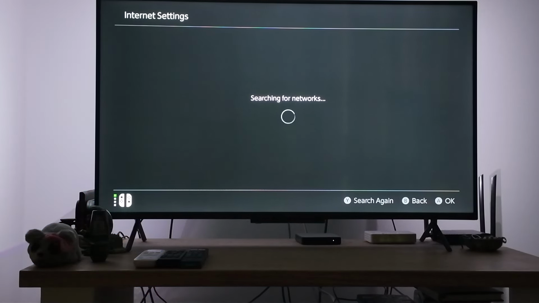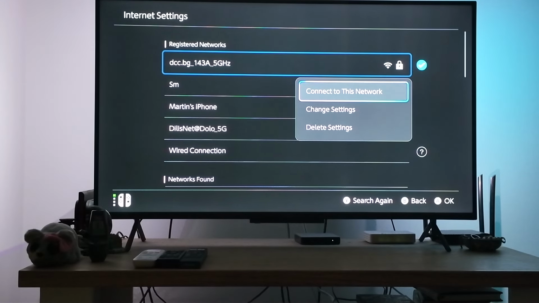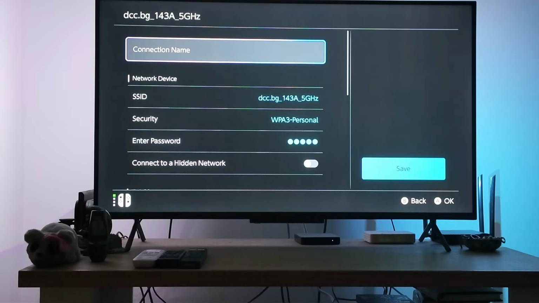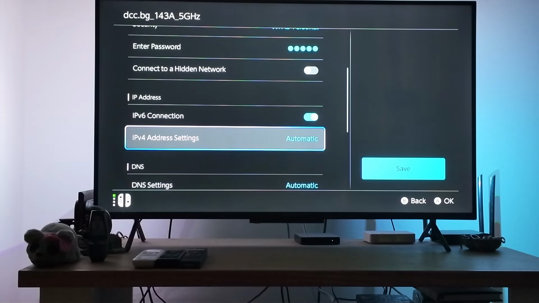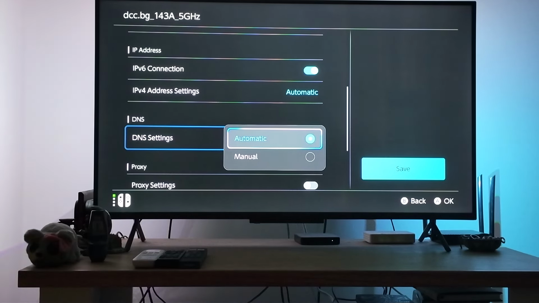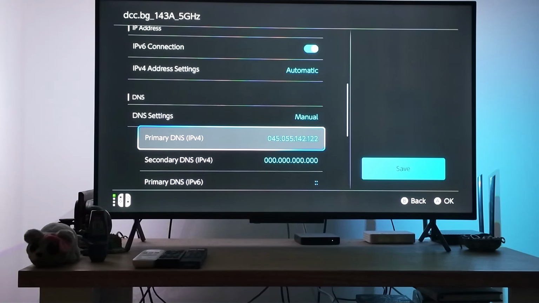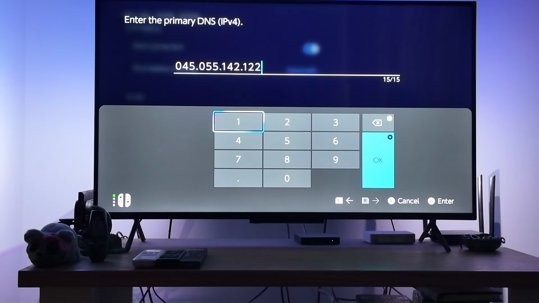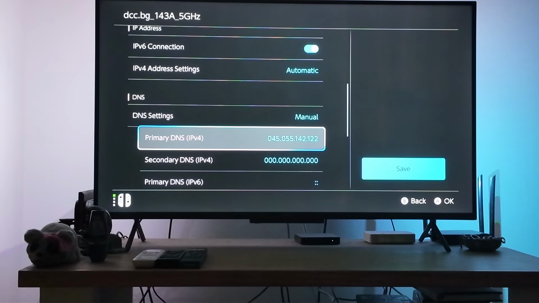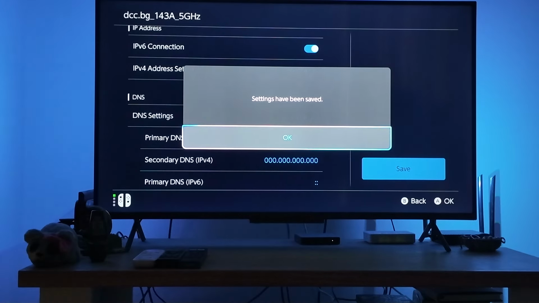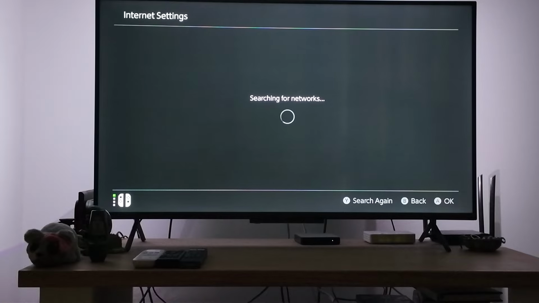Now you want to find your network which you're connected to. Click on it and then select change settings. Now we want to go down to the DNS section and change it from automatic to manual. And you want to type this for the primary DNS: 045.055.142.122 and press OK. Now we're going to click on save, OK, and we have to reconnect to the network.